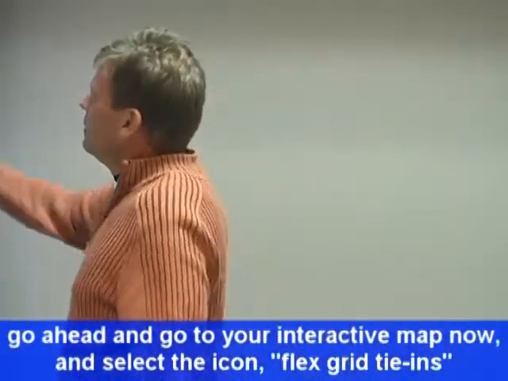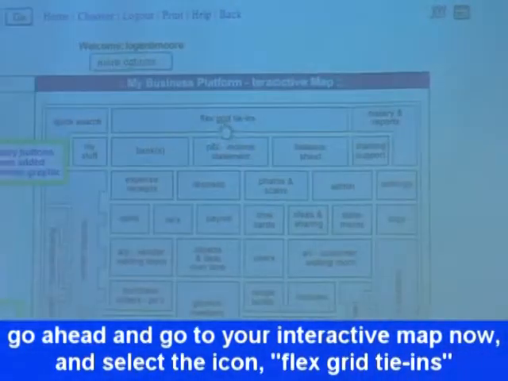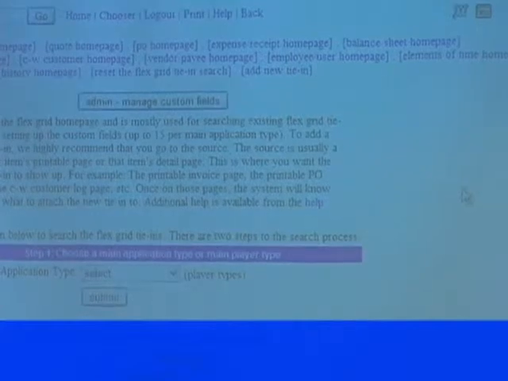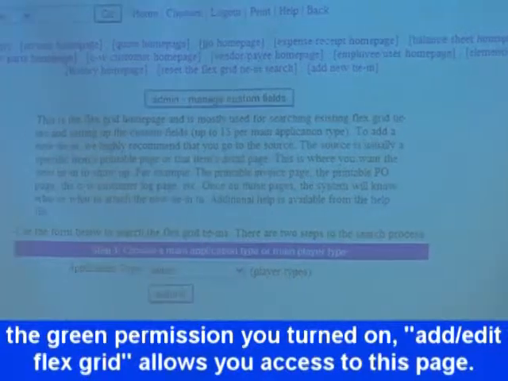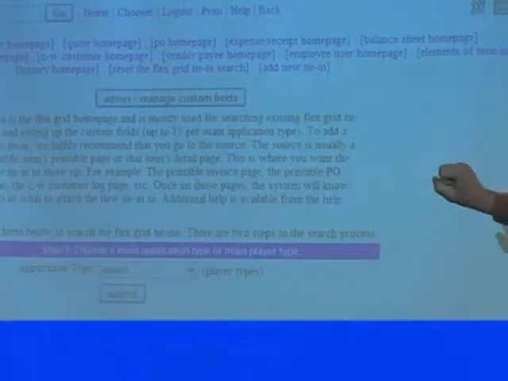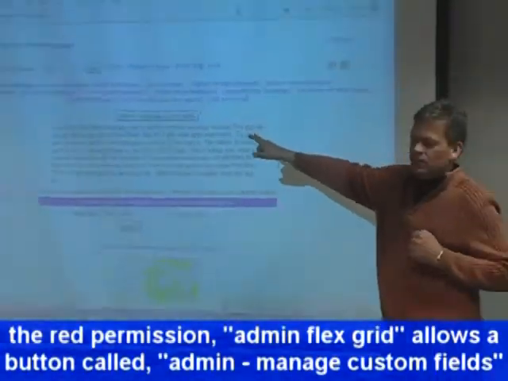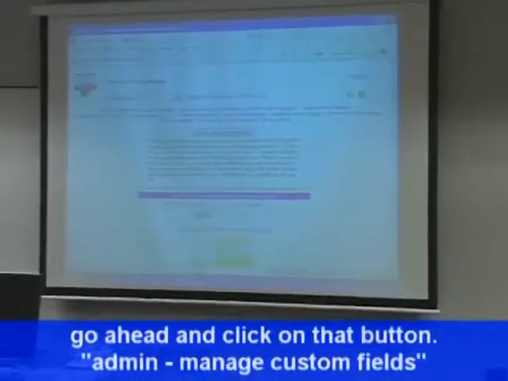And then what we want to do is we want to go to this top link here on FlexGrid tie-ins. That's going to take us to the FlexGrid homepage. And basically the two permissions that you turn on, the first permission, the green permission, allows you to go to this page where you can search and you can do all kinds of different functions here. The second permission you turned on gives you this button here where it says Admin Manage Custom Fields. We want to click on that page, that button there.